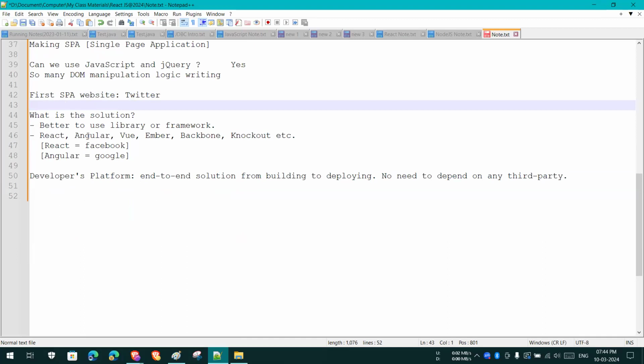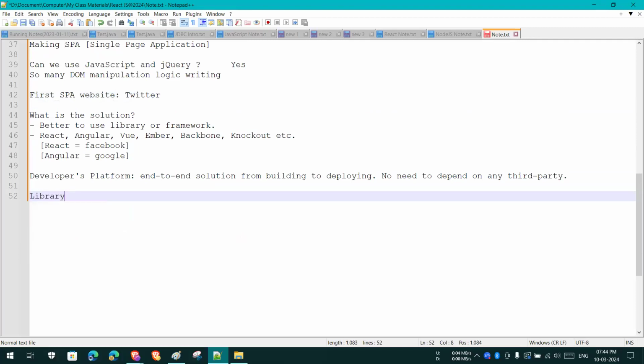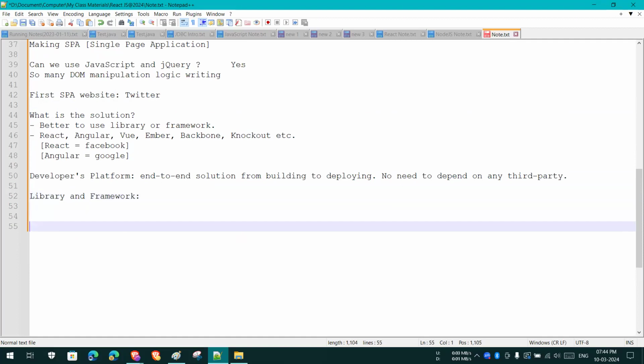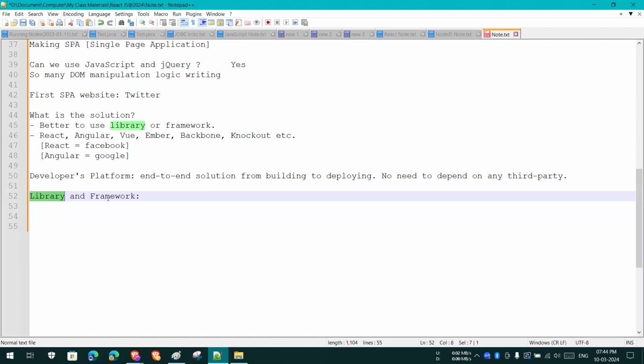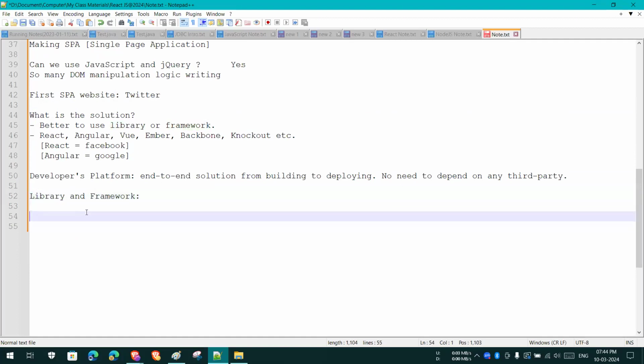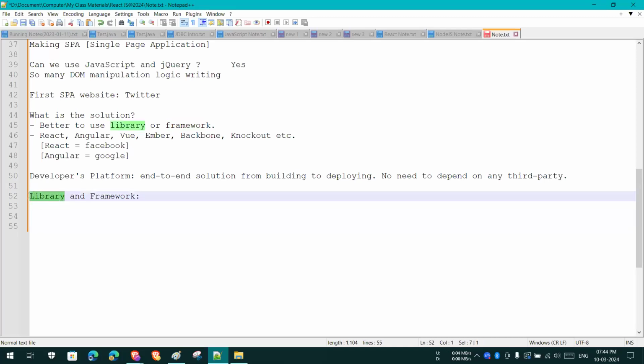So today we have some time. So in the meantime, what will we do? Just a library and framework hands-on difference: we will see how a library works and how a framework works. Whenever you are using some library, you have the control, and whenever you are using a framework, the framework has the control. That part we will discuss here.